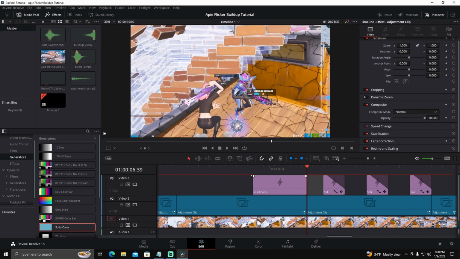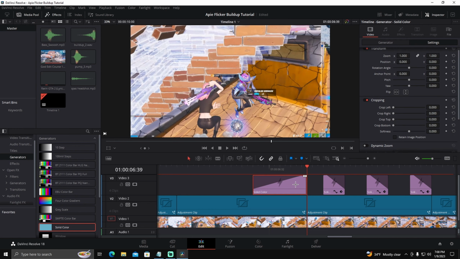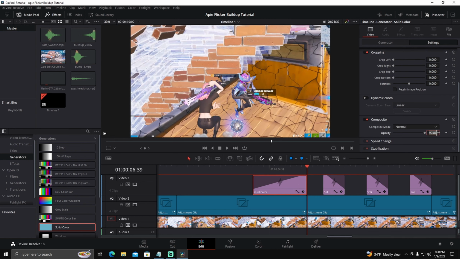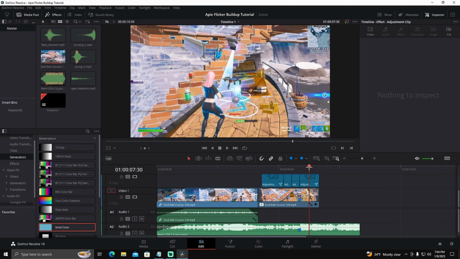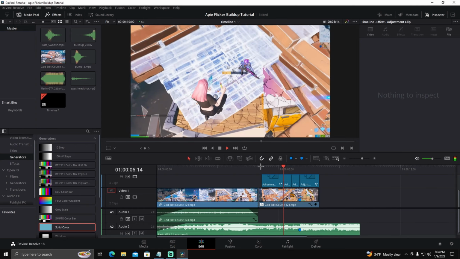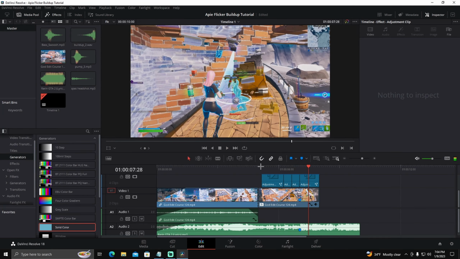But this time we're gonna fade it in all the way. We're gonna click on it and we're gonna make the opacity 65. Just like that. With the solid colors added, it should look like this. And I think that looks pretty good.